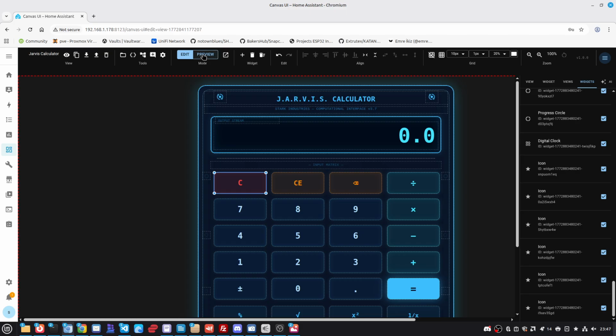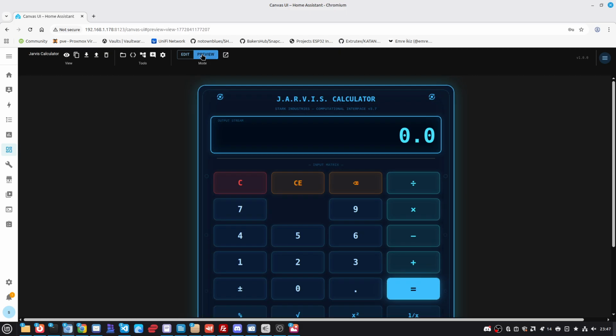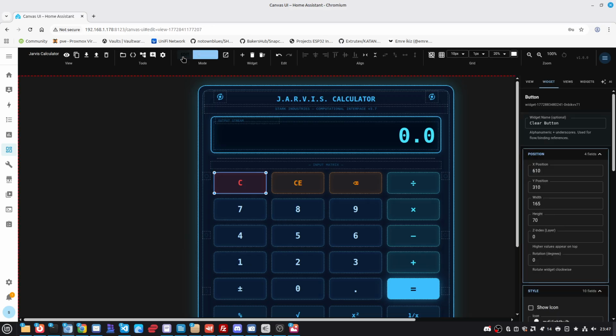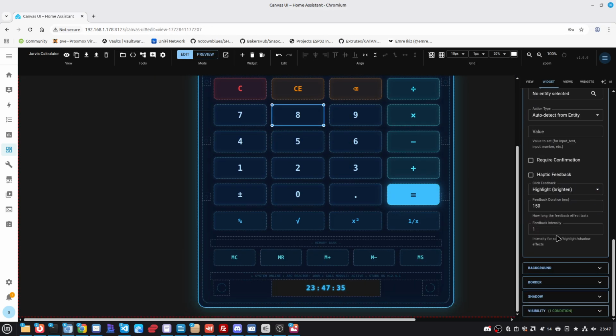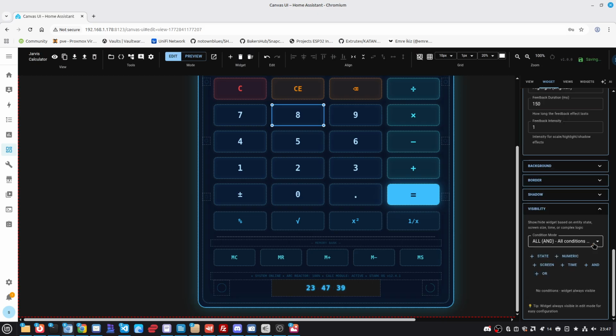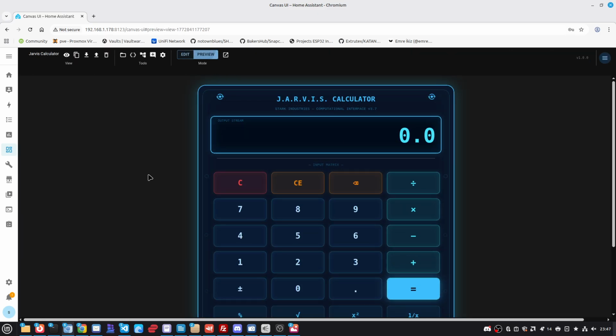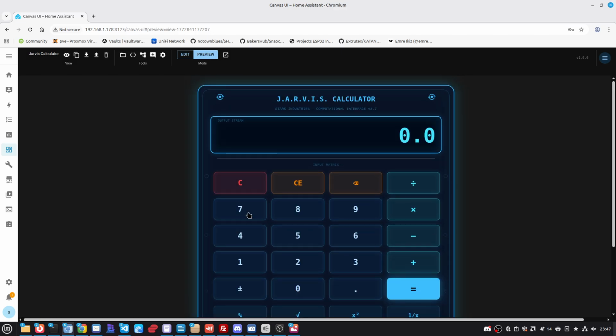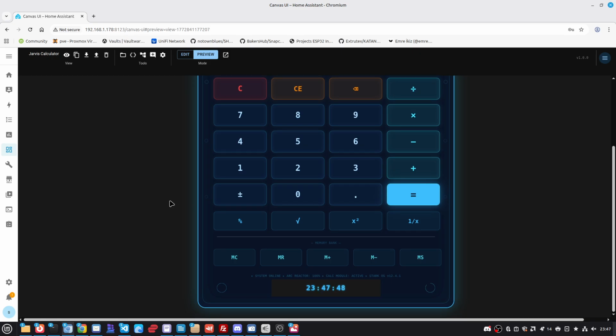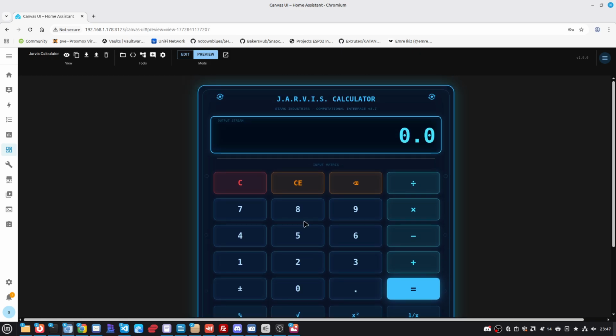So the other mode is preview mode, which allows you to see the widget or the widgets. Oh, I've got that visibility set. What did I do? Change the condition. Delete. So this shows you what it would look like without all the extra edit lines and stuff like that.